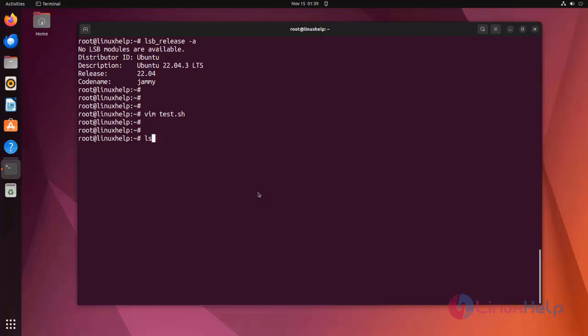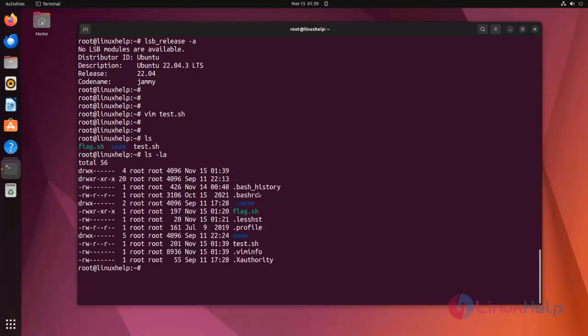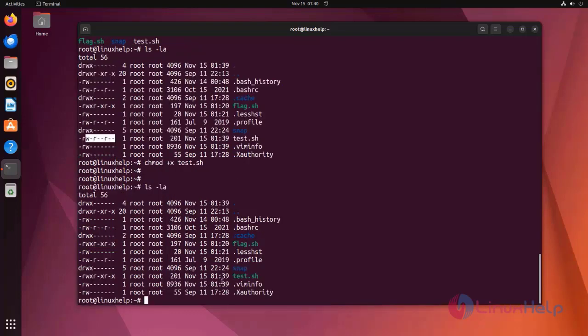Now list the directory. There is no execute permission for this file. Now I am going to give execute permission to this file. Execute permission has been given.